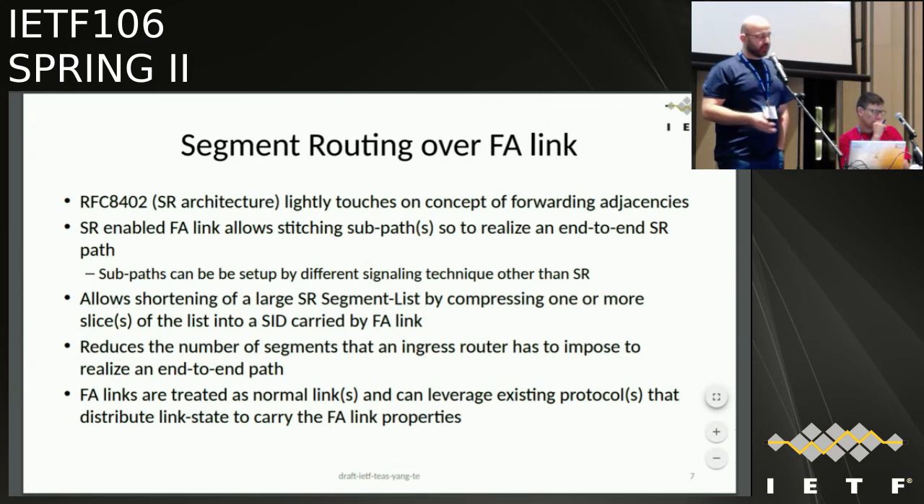Once we have the FA link, it's treated normally as any other link. It's almost indistinguishable from any physical link in the network.